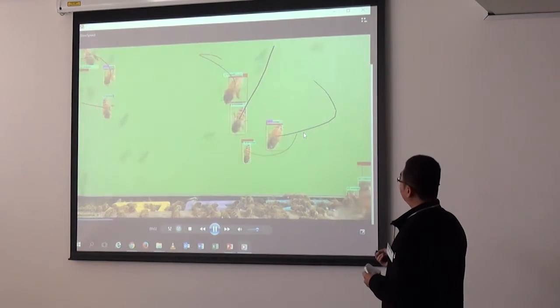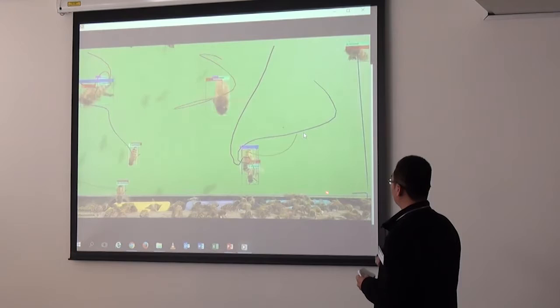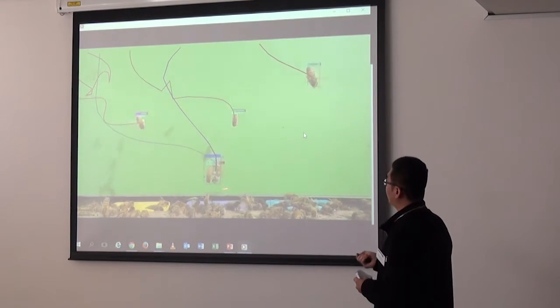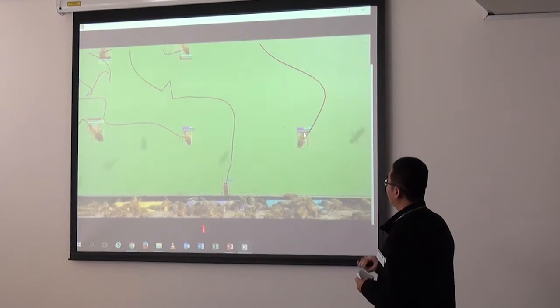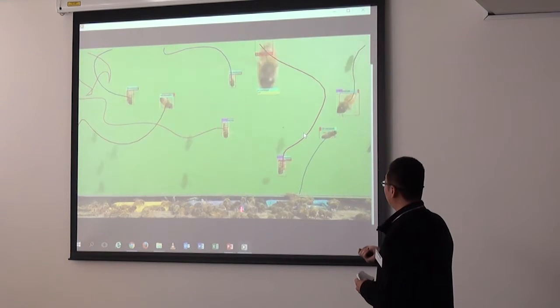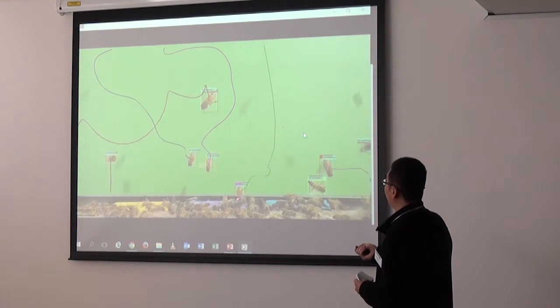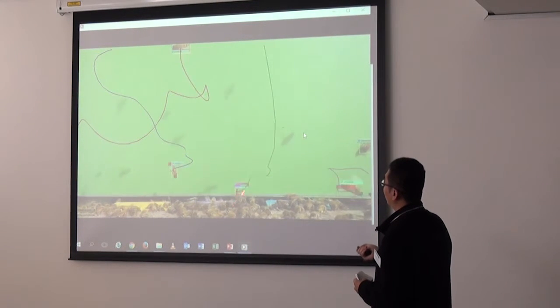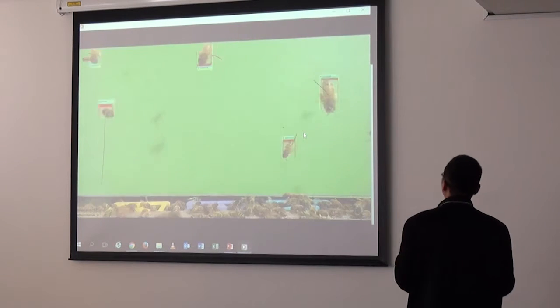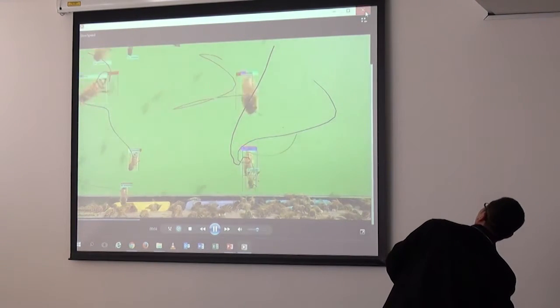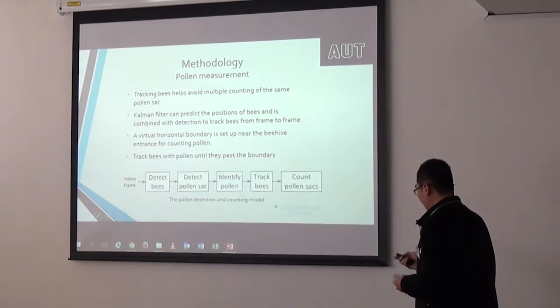And then I have here a boundary, if you can see. I mean a purple line. This boundary I use to count pollen going into the hive. Once a bee passes this boundary, I suppose this bee is going into the hive, and I can count one, so I can count how many pollen loads are going into the hive this way. That's the video results.